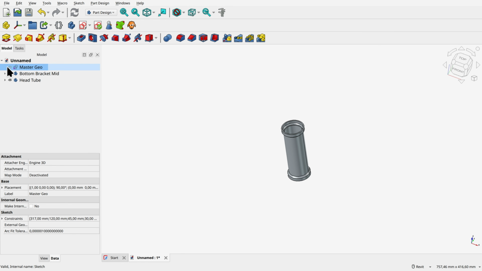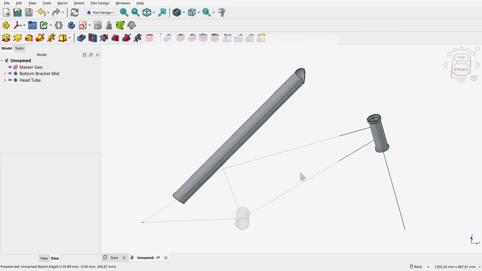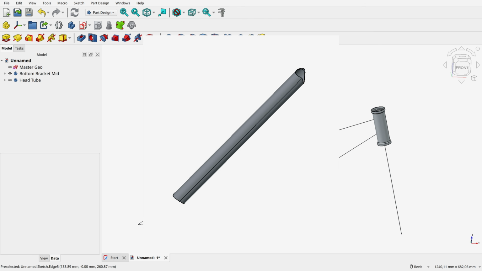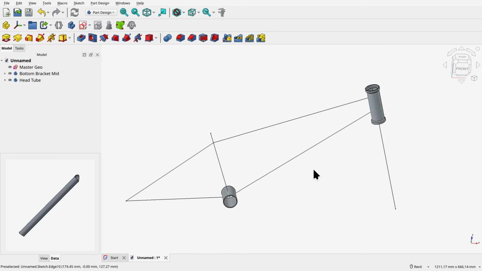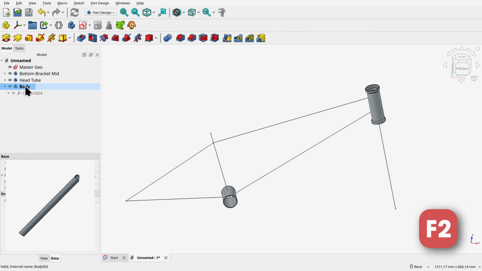Now we can move on to the other tubes, starting with the down tube. To keep things simple, we'll create a round tube that will later be cut to match the bottom bracket and head tube. You'll see it's very straightforward to do. For this, we'll use an operation we haven't used yet, the pipe operation. Since this is a new part, we'll create a new body by clicking the Create a New Body icon in the toolbar. In the tree view, press F2 to rename the body DownTube to keep the file organized.